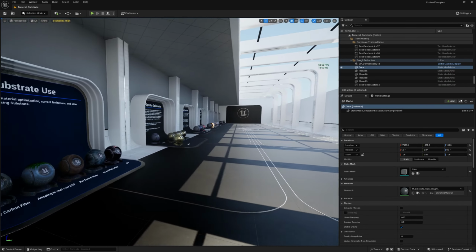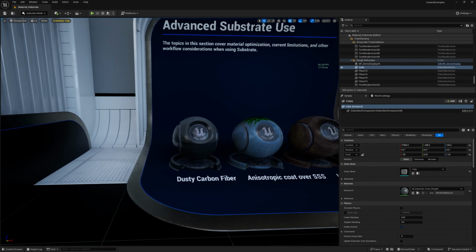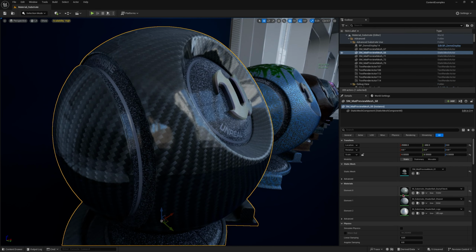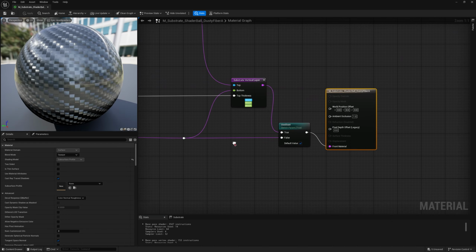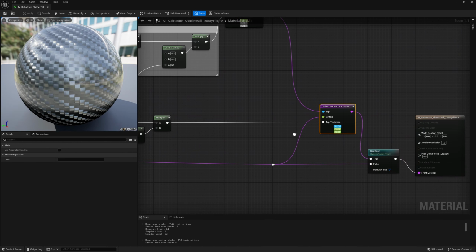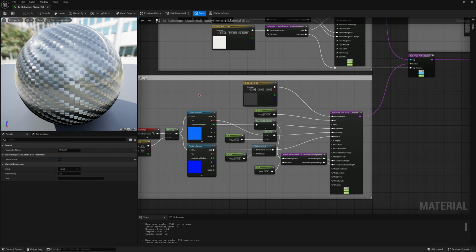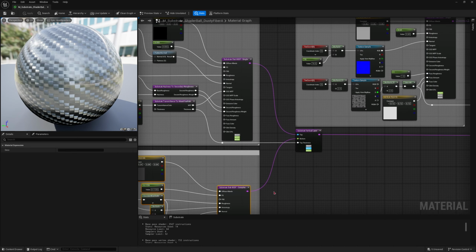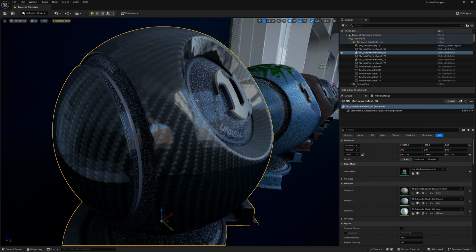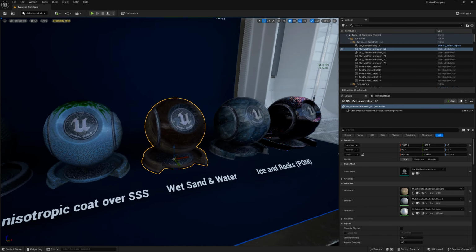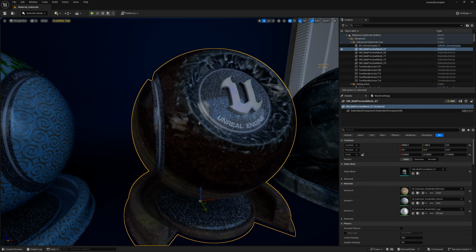So advanced substrate use cases, we have some examples that we can have a look at, to see to what extent we can use substrate. You can see we have vertical layer, we have some switch cases over here, and carbon fiber materials. So we can just learn from all of these, and maybe in future I'll create a tutorial on how to create something like this wet sand and water, which is also pretty interesting. You can see how it is.